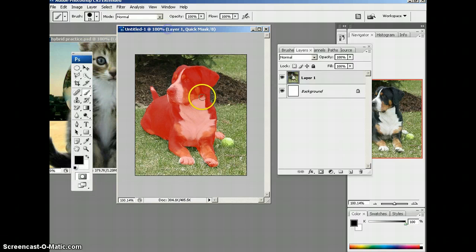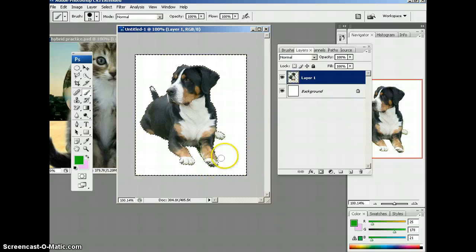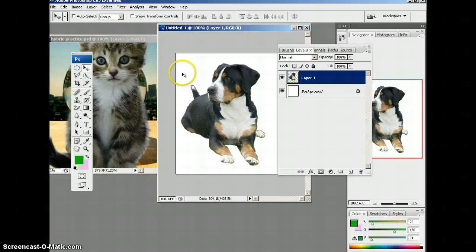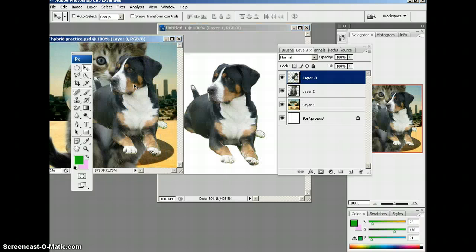So now, to get back into regular mode, you hit Q again. You can see these ants. So really, you see the ants around the document and what seems to be around the dog, but in fact, the dog isn't even selected, everything but the dog. And originally I said just do an inverse selection, but I think the easiest thing to do is just hit delete. And delete just eliminates the background, and then you can just deselect those ants and go ahead and move the dog over to the cat layer. Okay?